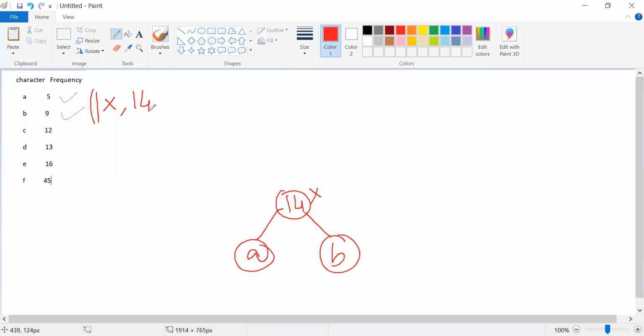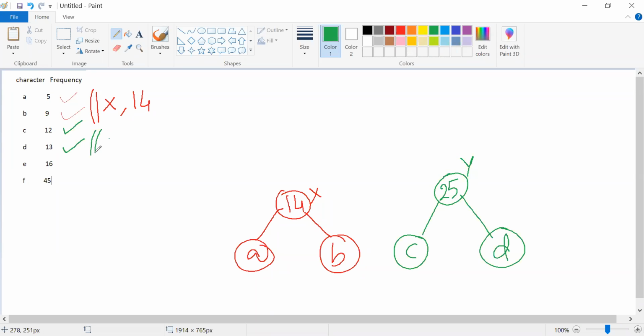Now again, I repeat the same on my set. Now I have X, C, D, E, F. Out of those, 12 and 13 are the lowest frequencies. So I will create another tree, C and D, and I name the root Y, and the frequency is 25. So this becomes Y with the frequency of 25. Now I have 4 nodes: X, Y, E, and F.